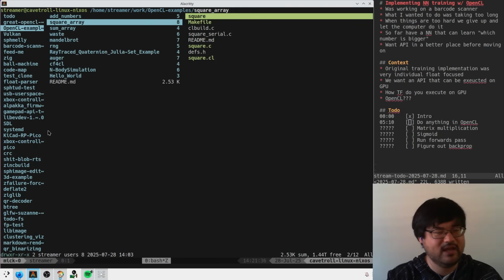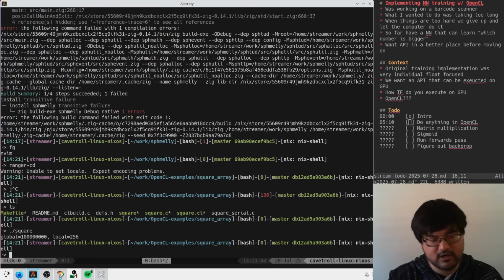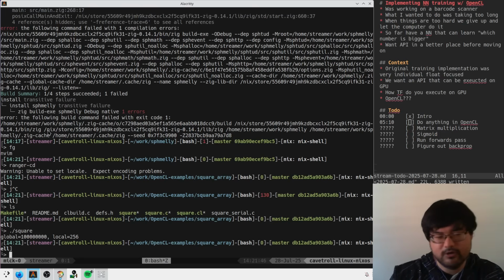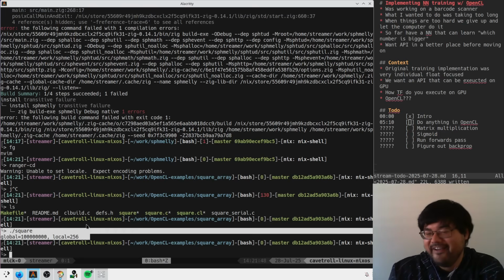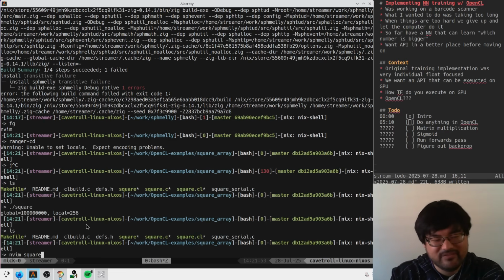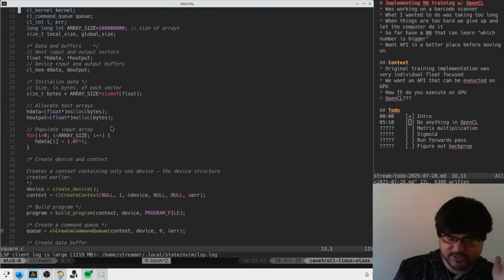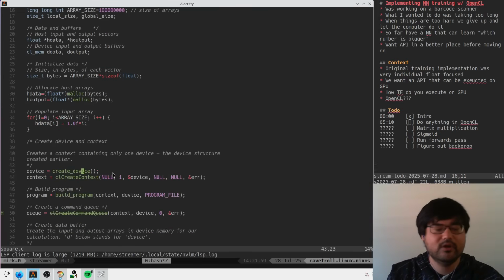OpenCL examples. They have some things in here, but the square array example seems like somewhere we can start. Here he did something. We don't actually know what he did, but he did something. If we look at this example, we ask, what is going on here?